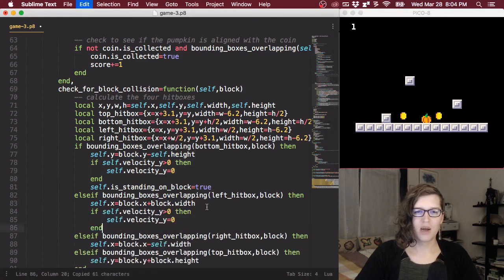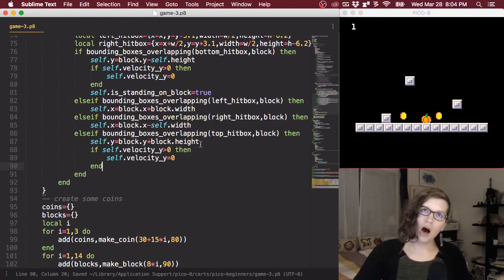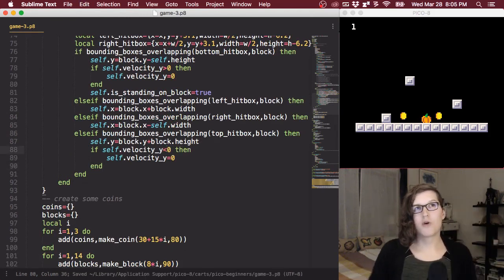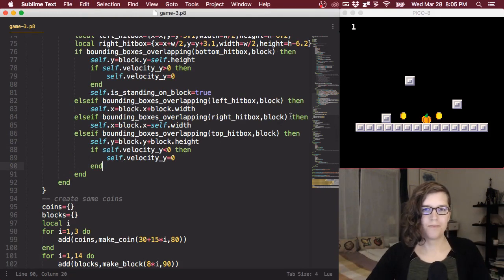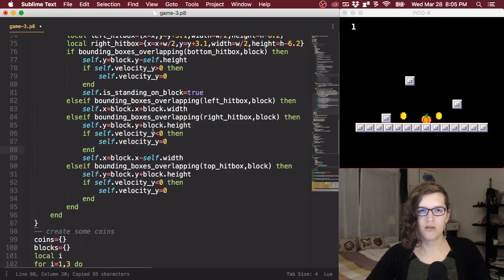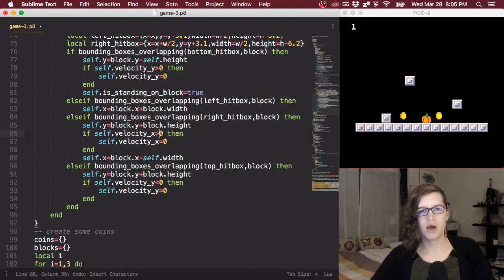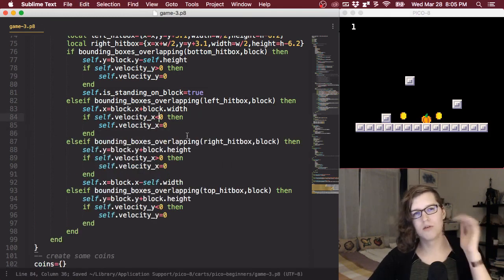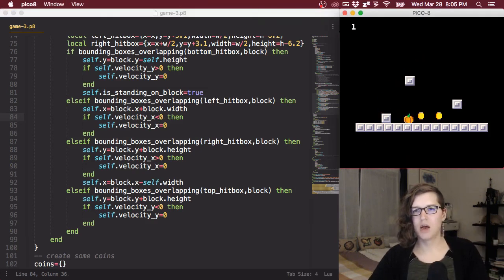Let's do the same thing for here. If we're moving up into a block and we collide with a block and are moved out of it, if we're moving up, set our y velocity to 0, meaning we're no longer moving up. Same thing for the right hitbox, except with the x velocity. Oops. If we're moving to the right, we're no longer moving to the right. If we're moving to the left, we're no longer moving to the left. And that's better. And it all still works.